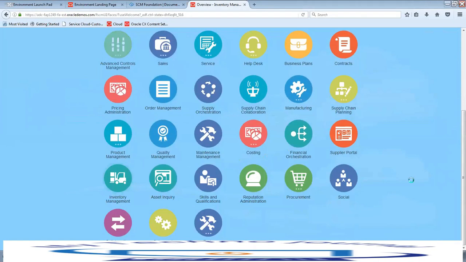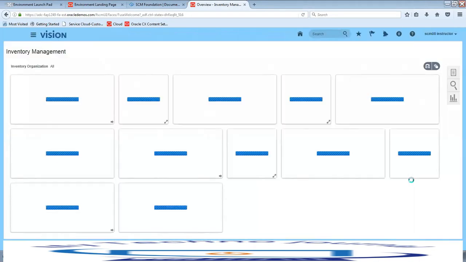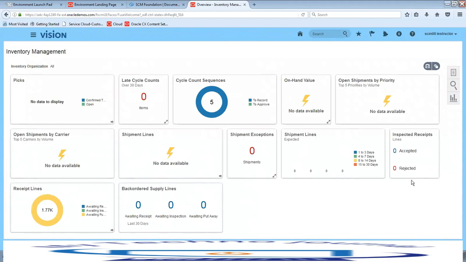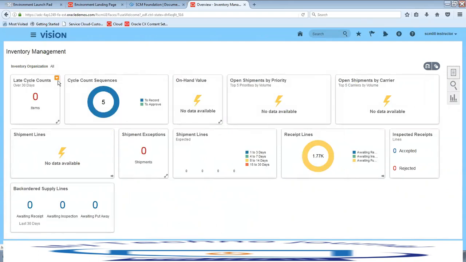So let me click on inventory management menu on the home page, and you could see plenty of infolets on the overview page. If you hover the cursor on any of these infolets, you could see at the top right hand side corner the actions drop down. If you click on that, you will see hide. You could click on hide and you could hide any of these infolets from the overview page.